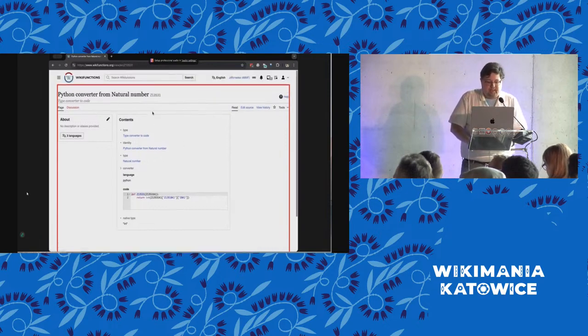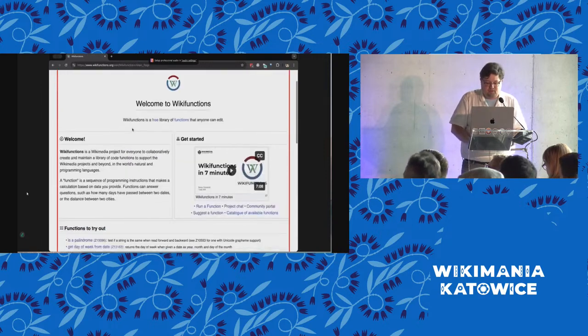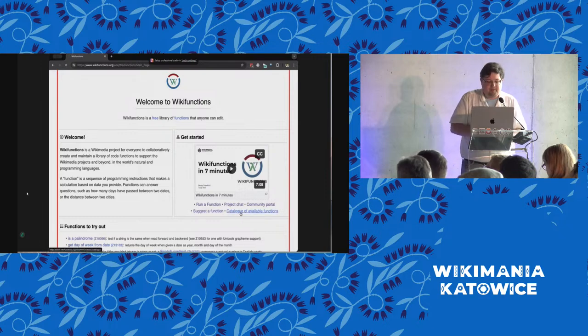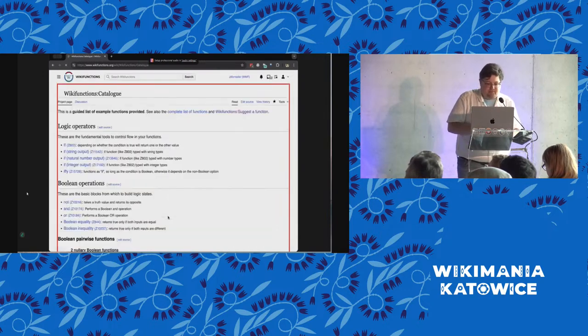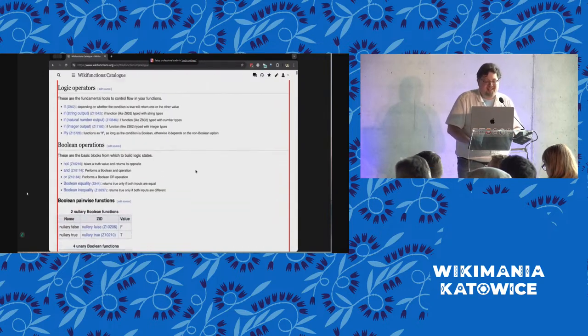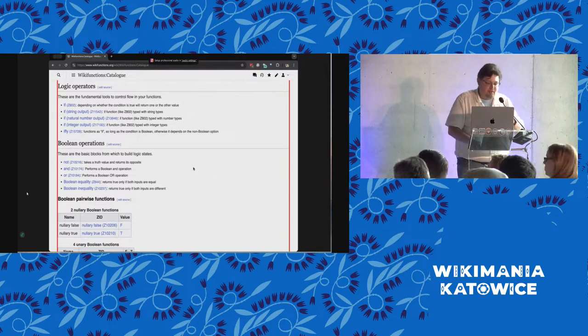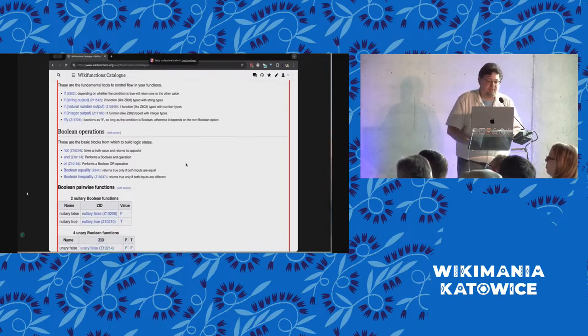So if we go to the front page, we have a bunch of catalogs of available functions. Now, a catalog of functions, like a catalog of articles or of data items in Wikidata, is always going to be a small set, but not small enough to load quickly. You can see here people have written a bunch of functions. Some are built-in functions that we created in the team just to help people write things, and other people have written a lot more.